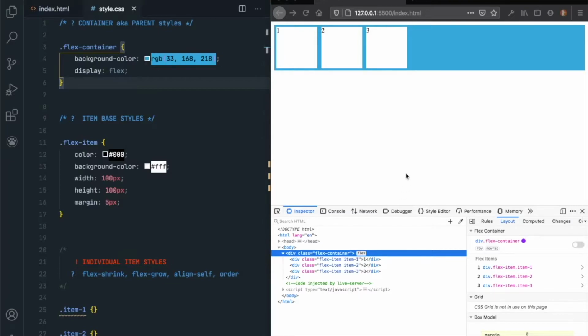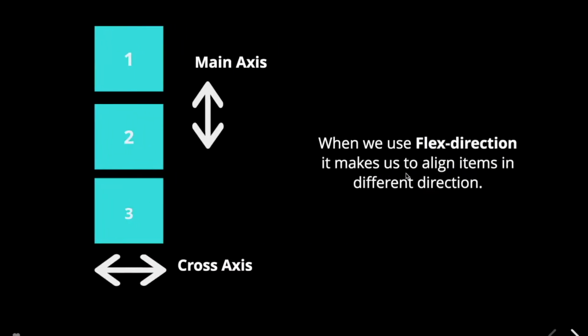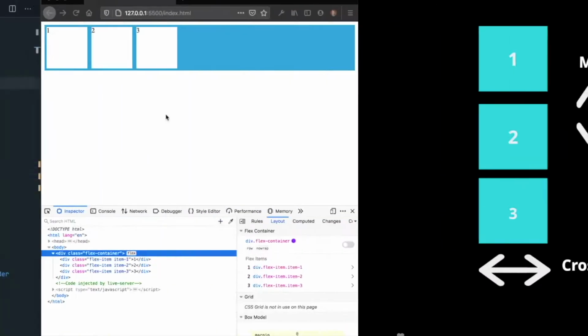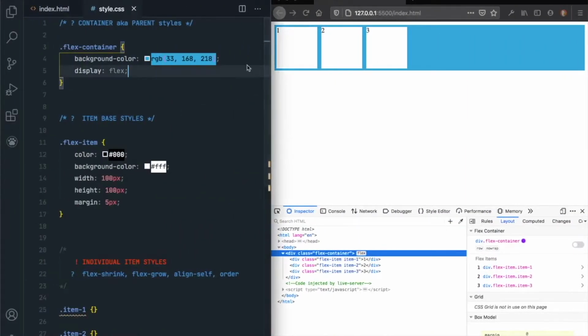Now let's move on to our slide and learn about the next property related to Flexbox: flex-direction. This property lets us align the items in different directions. But before using it, we need to learn about the main axis and cross axis. Whenever the display property is set to flex, the main axis is from x1 to x2, which is from left to right, and the cross axis is from top to bottom.